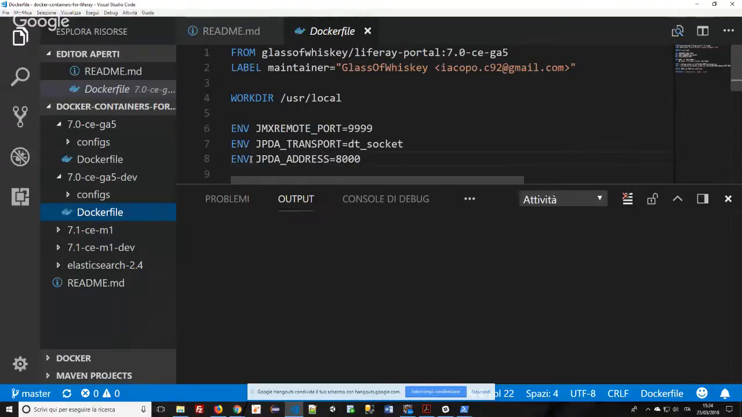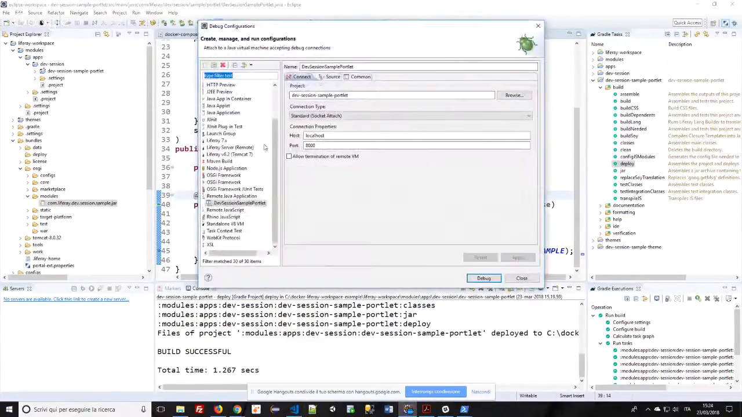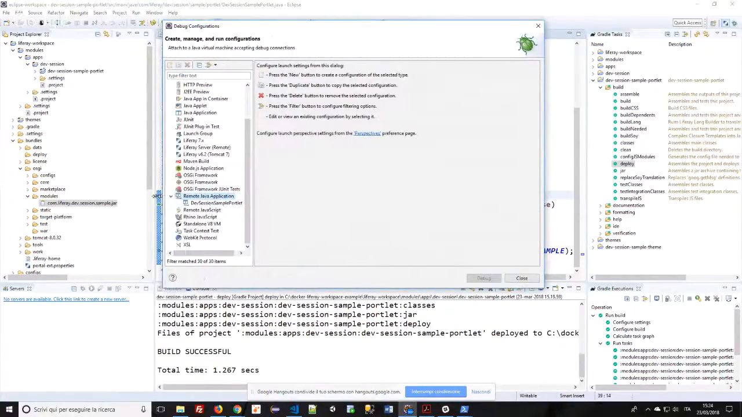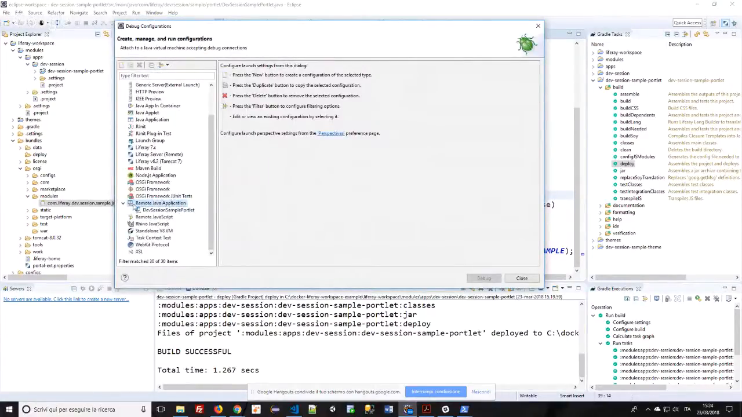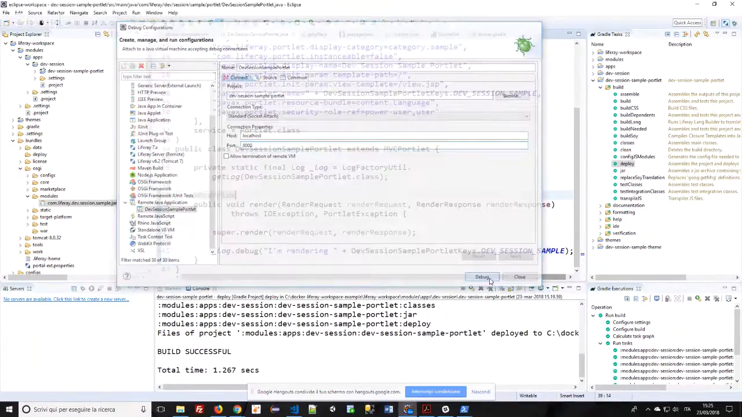But since I exposed the JPDA on my container, if I want to debug my Liferay, I just have to go here, debug configuration, and set up a remote Java application. If you can read here, remote Java application debug configuration. I select my project, in this case, dev session sample portlet. I type localhost as the host that I want to reach, 8000 as the debug port, and I hit debug.